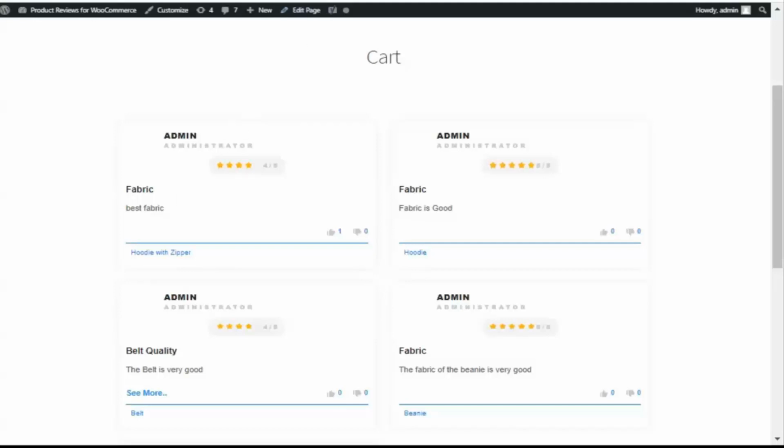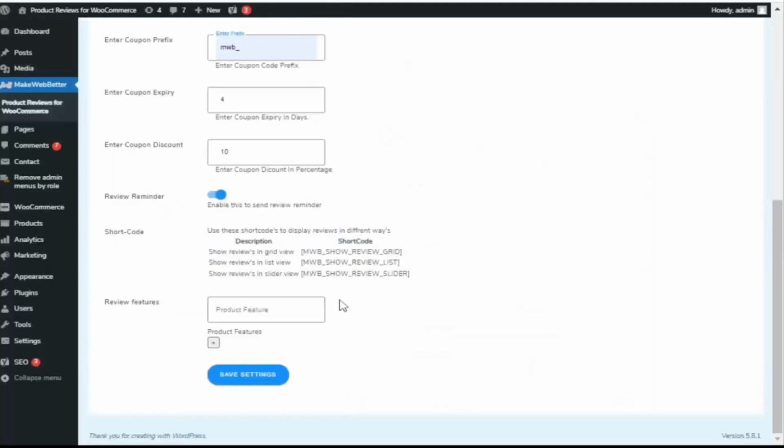So let's again go back to the backend settings. If you want to show the reviews in list view, you can copy the shortcode and paste it on the page editor. And if you want to show the reviews in slider view, you can copy the shortcode and embed it on your page editor. So the reviews will be shown on that particular page in slider view.